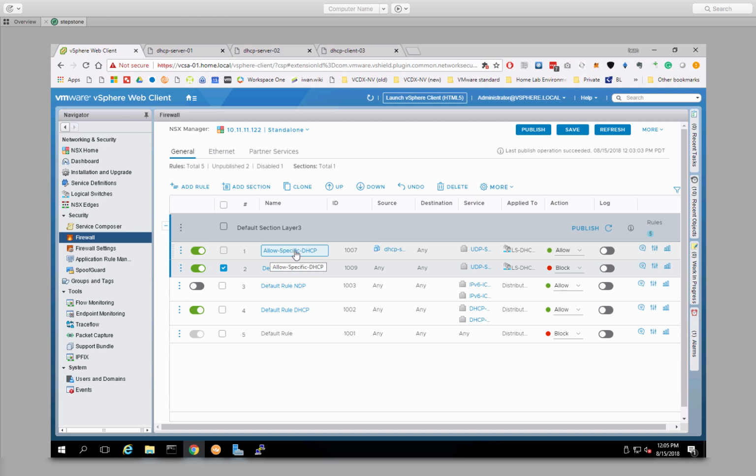I call the first rule allow specific DHCP, and I've specified only the DHCP server that's allowed to talk DHCP on the network, and I've specified that to any and my self-created service, and I've applied these rules only on the logical switches where all of these three machines are on.